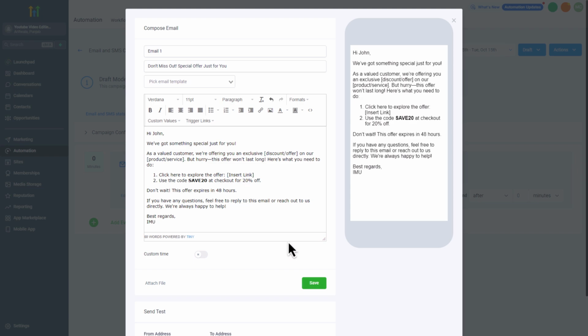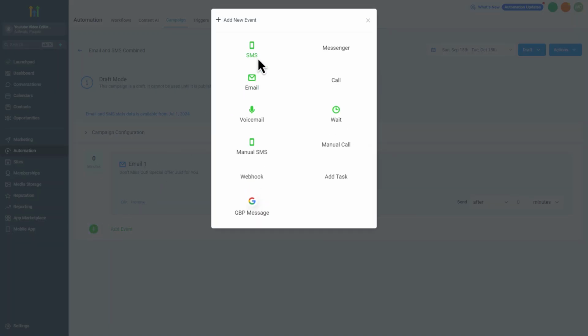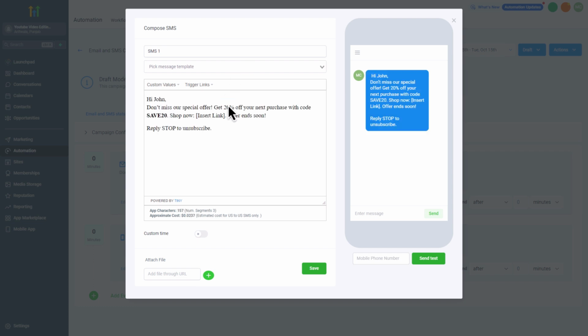Now, let's add SMS to your strategy. In the same campaign, select Add Action and choose SMS. Here, you can personalize your message with tags like the lead's name. Keep your SMS short, direct, and actionable. Your goal is to prompt an immediate response.